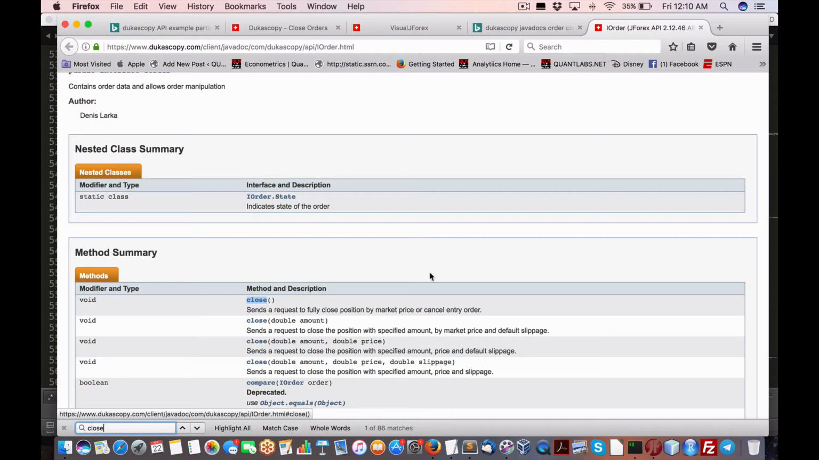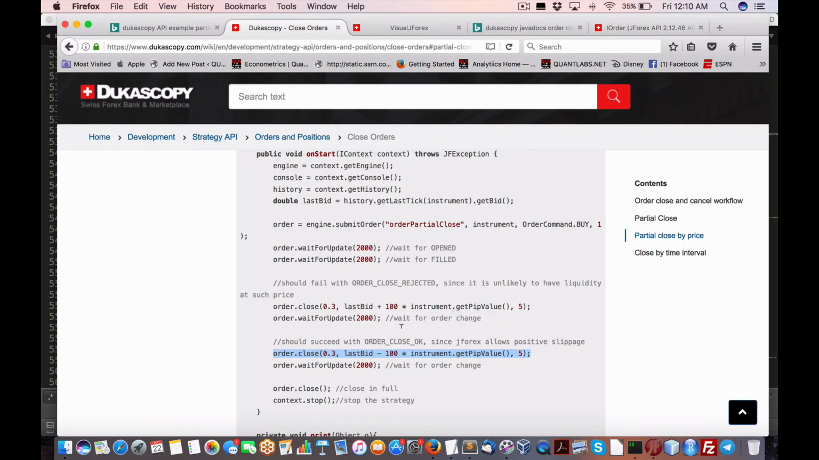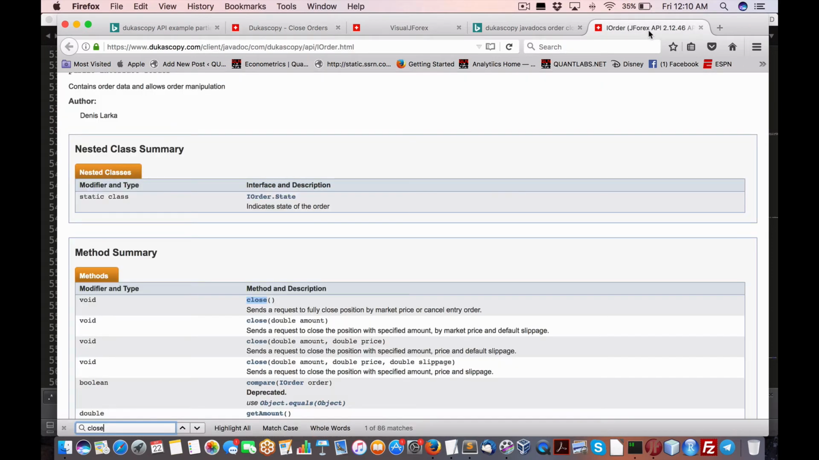Actually, okay, so we have 1, 2, 3 parameters. So we'll look for the one that's got 3 parameters right here. So we have our amount, sends a close request to close the position with a specified amount. The price and the slippage.